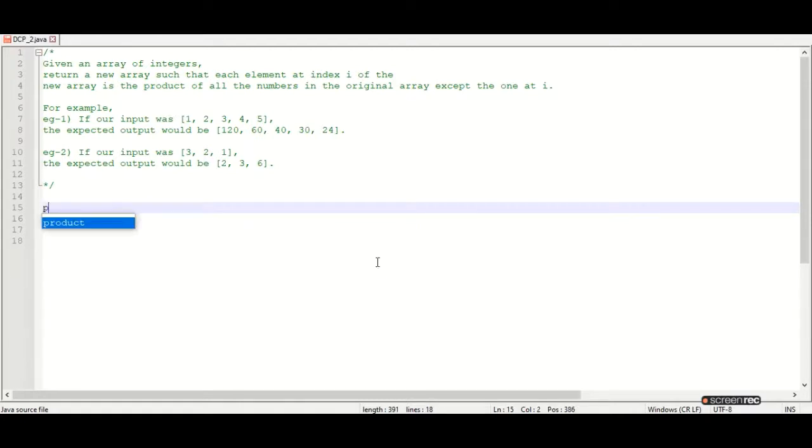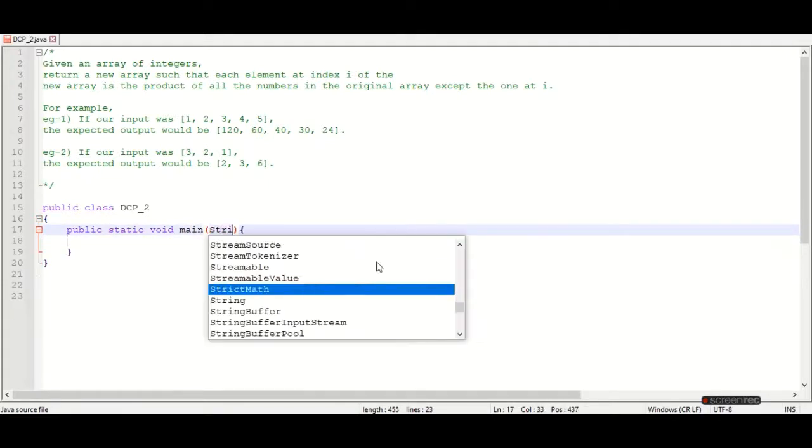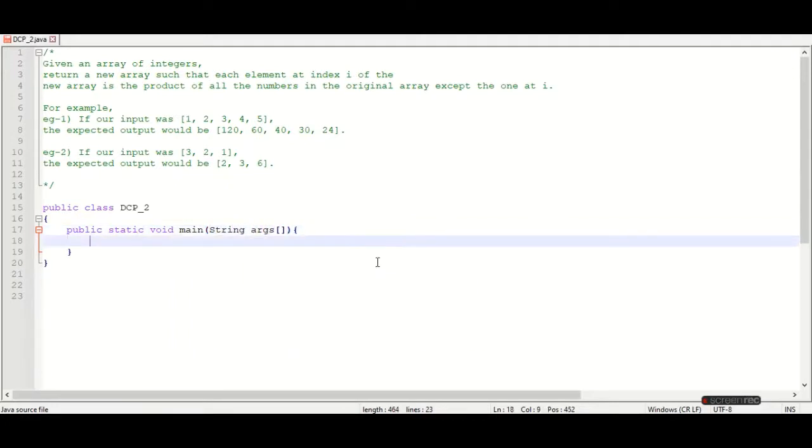So, public class dcp underscore problem2. So public static void main, and there is an array of strings passed as arguments. Let me create a nums array and initialize it with some random array of integers.